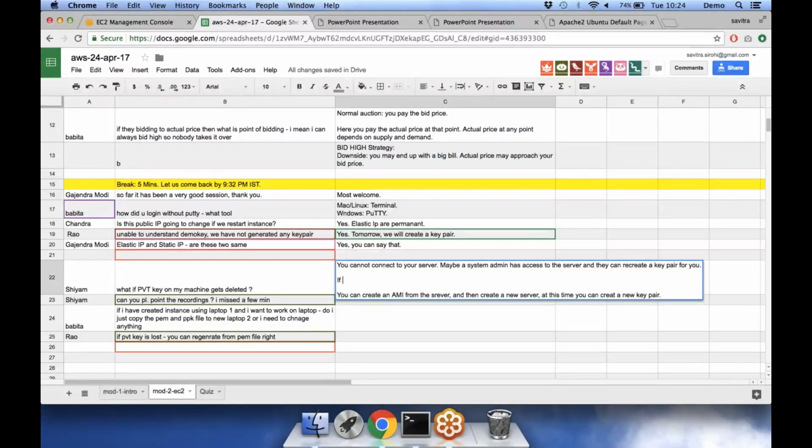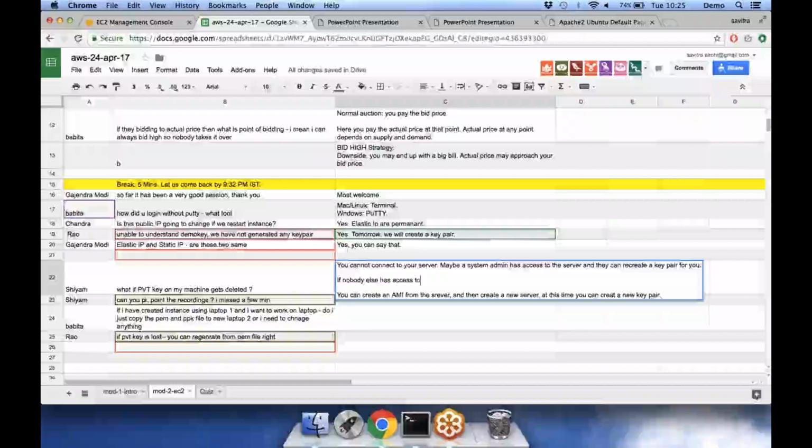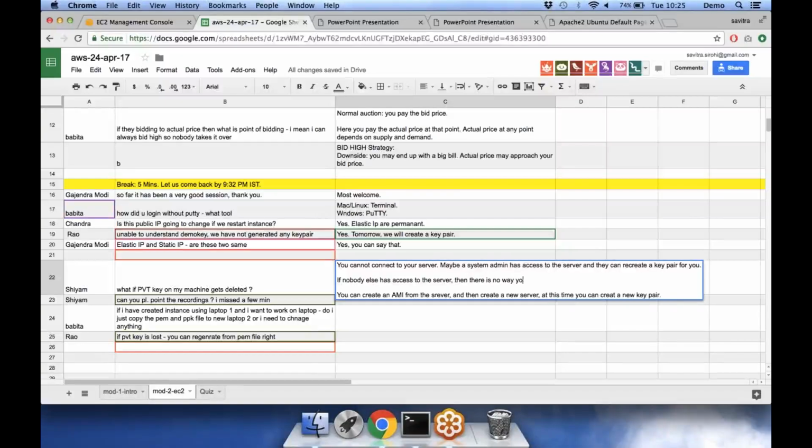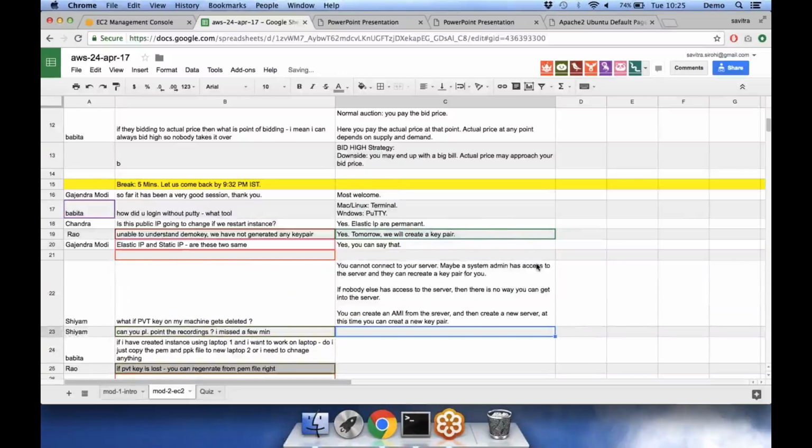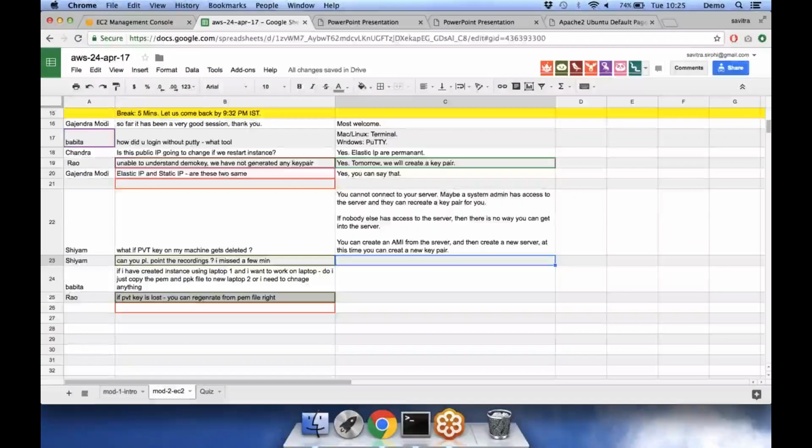But if nobody else has access to the server, then there is no way you can get into the server. This is as designed, this is required. This is how it should be.